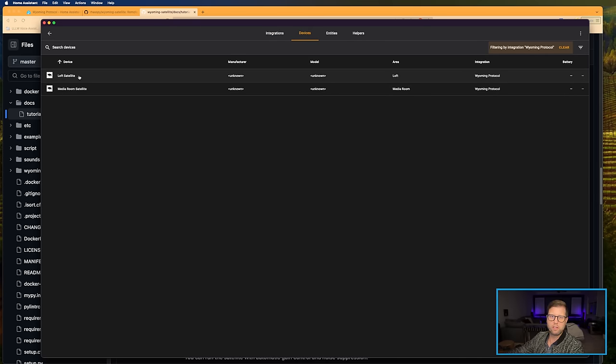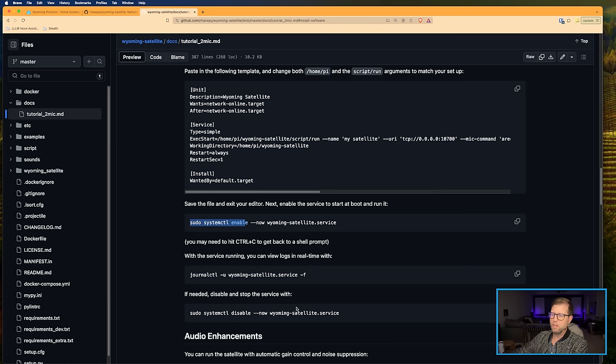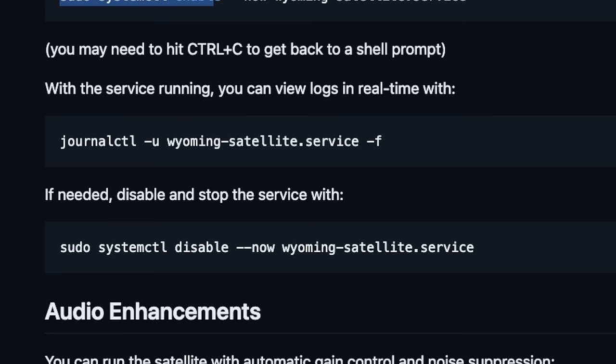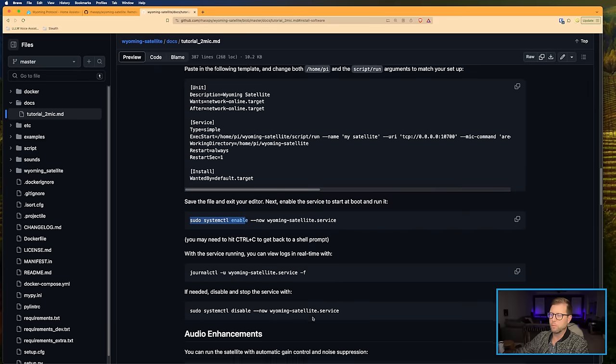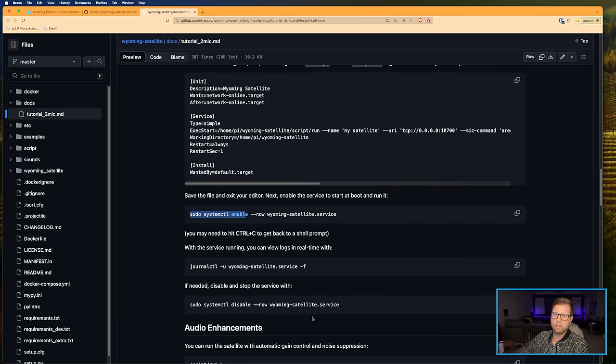Let's keep going with the tutorial. It's worth mentioning here at the bottom that if you need to stop your service for any reason, you could copy this command and execute it. We're not going to do that right now. We want this service to continue running.